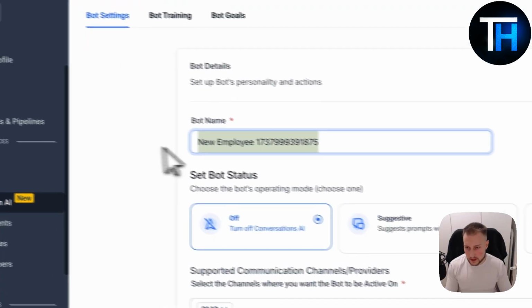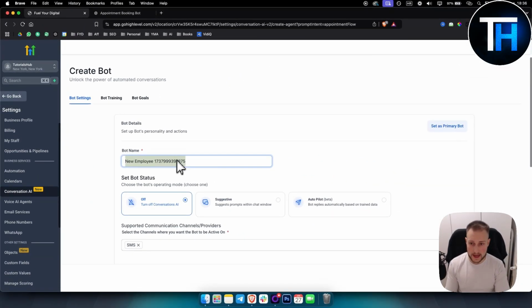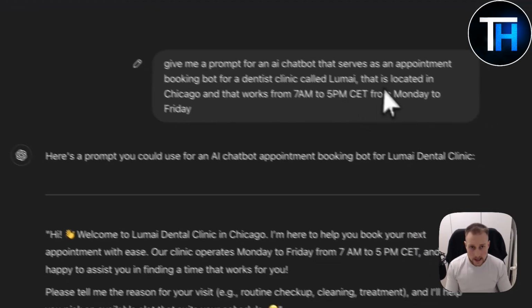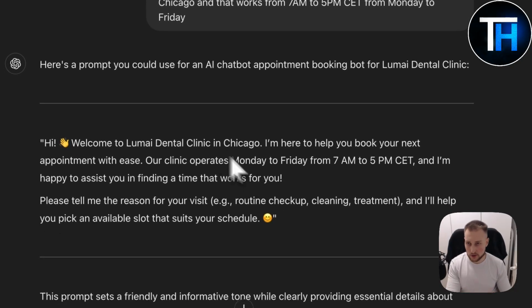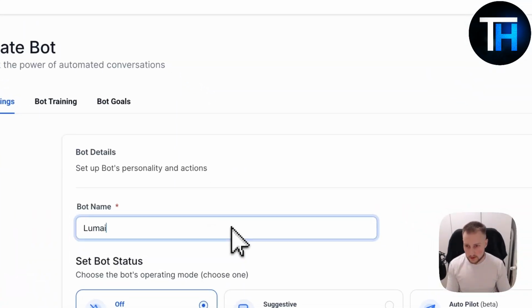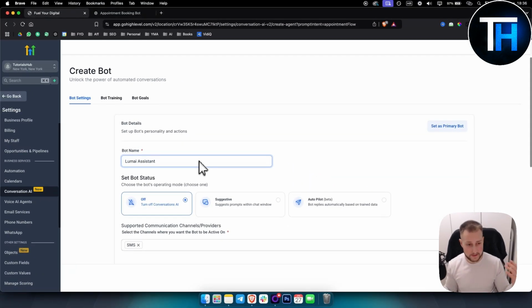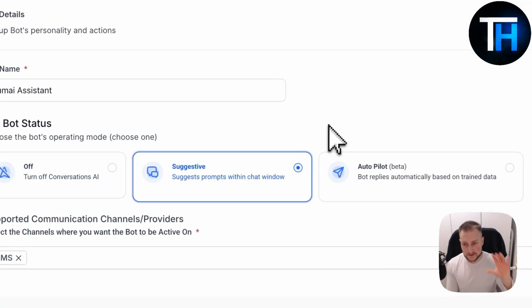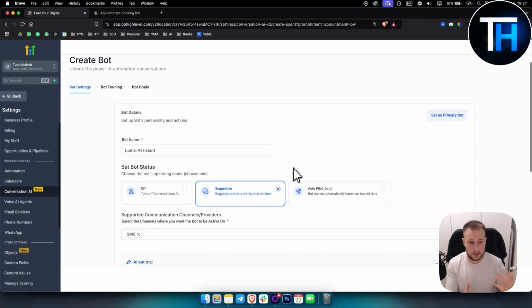Now that you continue here, you're going to add a bot name. For us, we're going to call the clinic Lumai. As you can see, I already have a prompt ready in ChatGPT. I will show you how to do that in a second, but it's going to be Lumai Assistant, because the dental clinic is going to be called Lumai. So we're going to go with suggestive. Suggestive just sets the bot status to be suggestive, so it will suggest a couple of things, right?